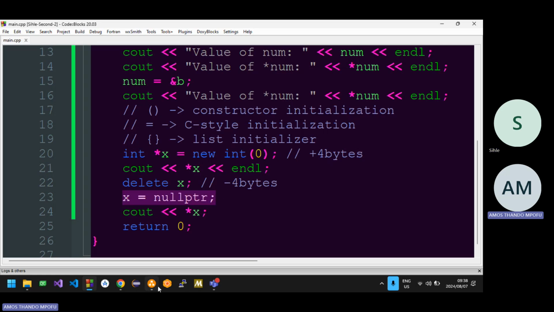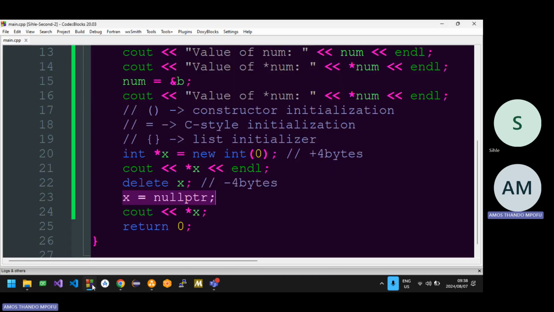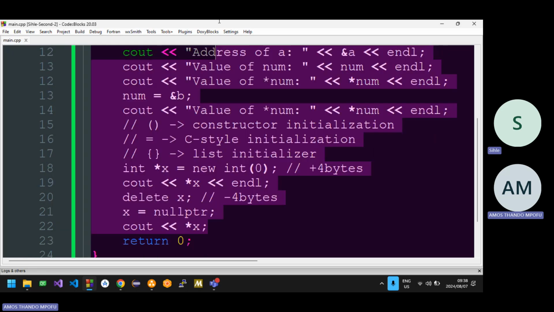It to null pointer because they simply fail to understand that there's still that connection. Even if you use the delete keyword, there's still that connection. You have to set the pointer to the null pointer. Hopefully you now understand pointers.